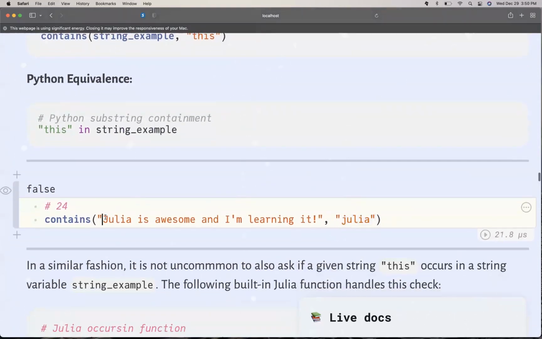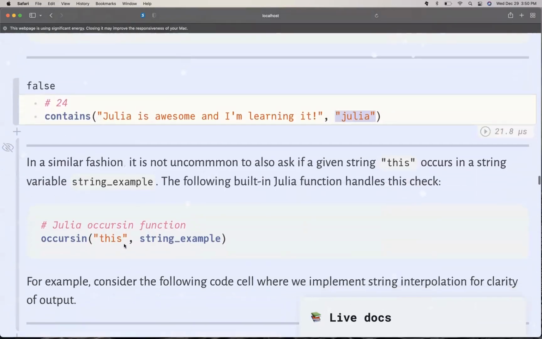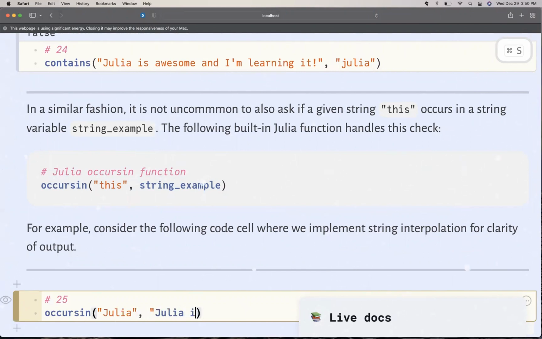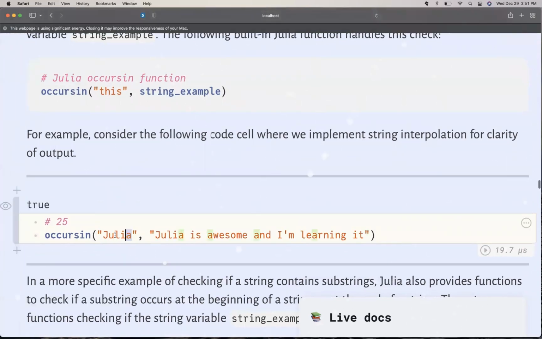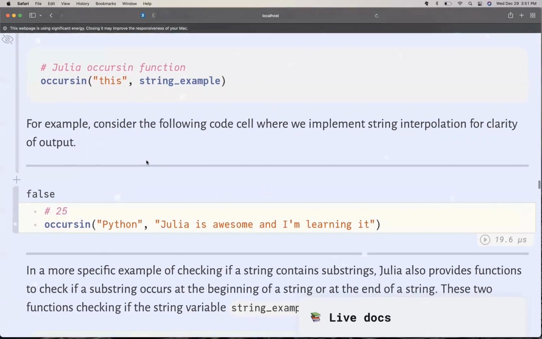Okay, so now that we know how to determine if a given string contains a substring, in a very similar fashion, we can ask whether or not a string exists in an example. It's kind of like the reverse, and it's the occursin function. So let's go ahead and call this function. Does the string Julia occur in "Julia is awesome and I'm learning it"? True. But if I do capital PYTHON, shift enter, false.